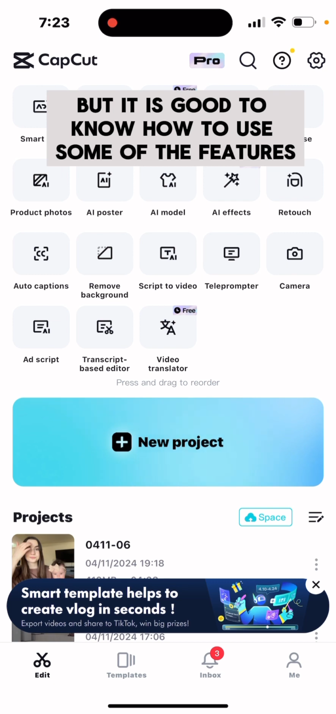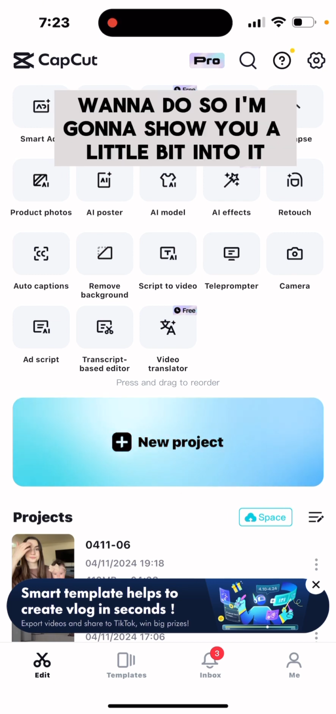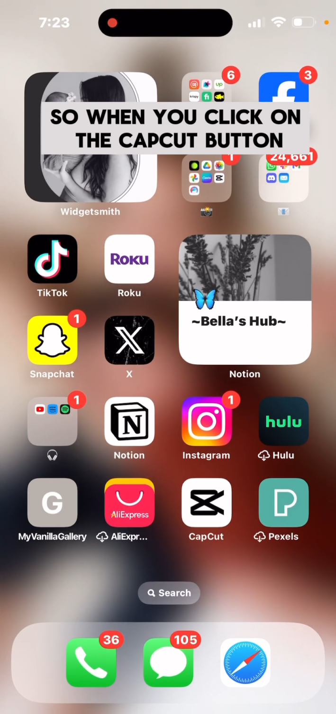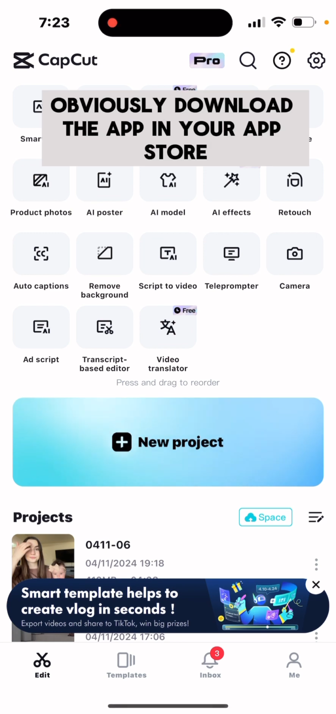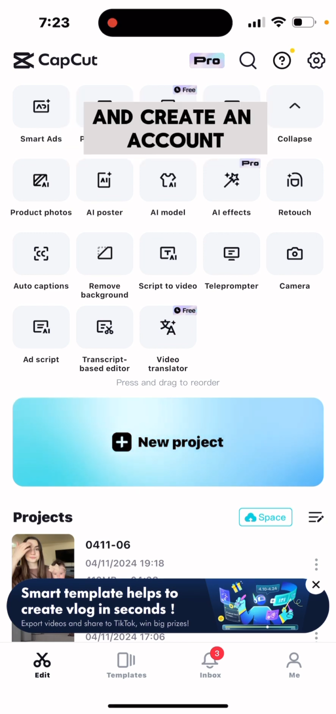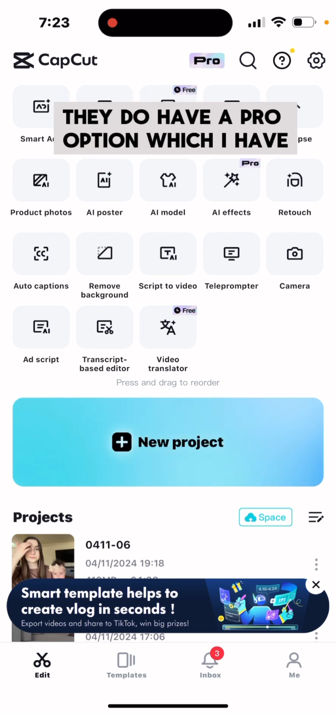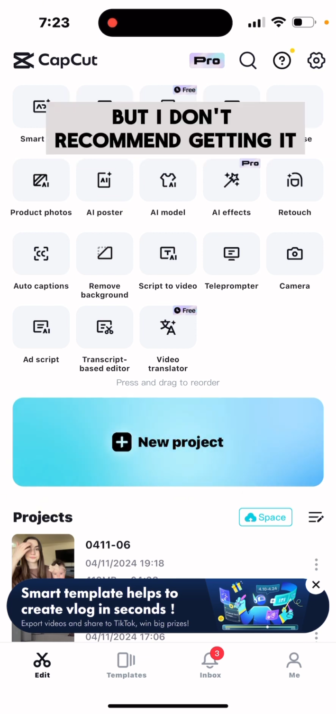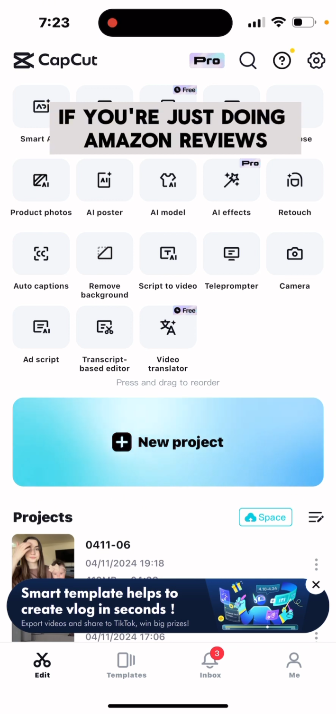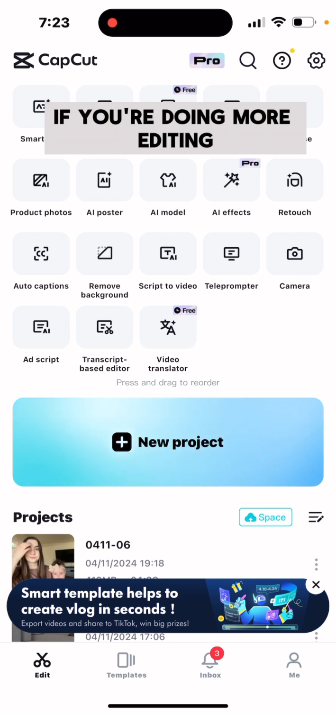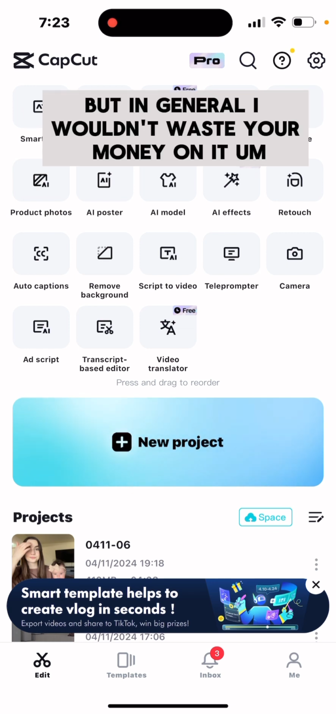But it is good to know how to use some of the features for the simple edits that you do want to do. So I'm going to show you a little bit into it. When you click on the CapCut button, you're going to download the app in your app store and create an account. It's actually free, which is really nice. They do have a pro option, which I have, but I don't recommend getting it if you're just doing Amazon reviews. If you're doing more editing, then it's something to consider. But in general, I wouldn't waste your money on it.